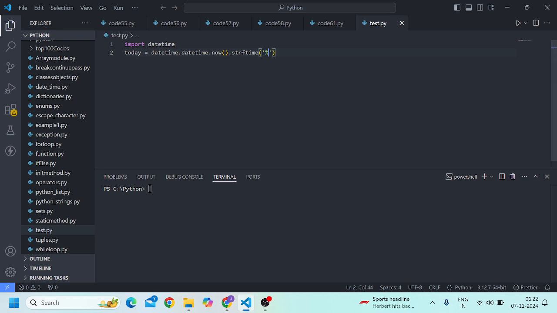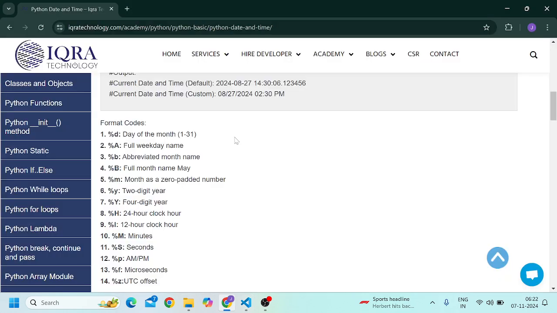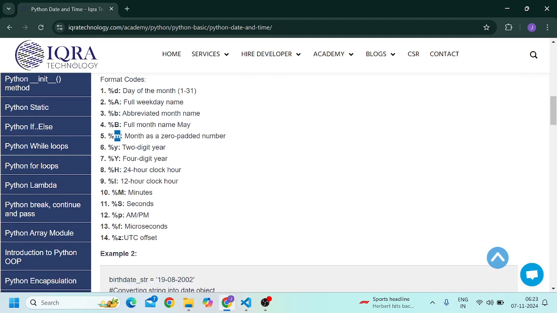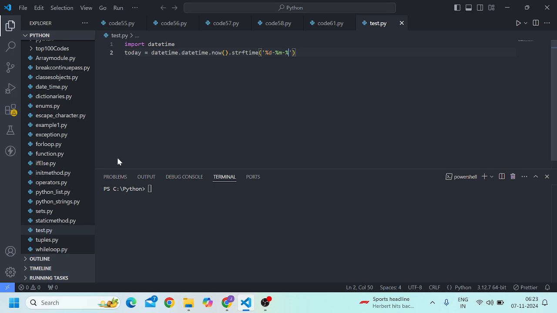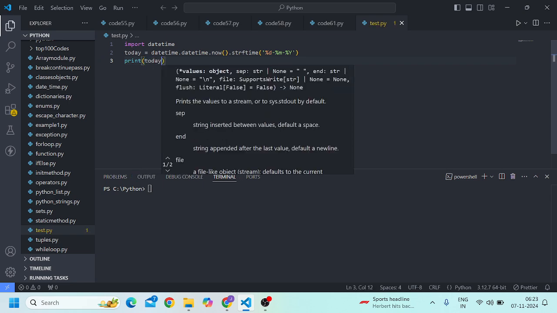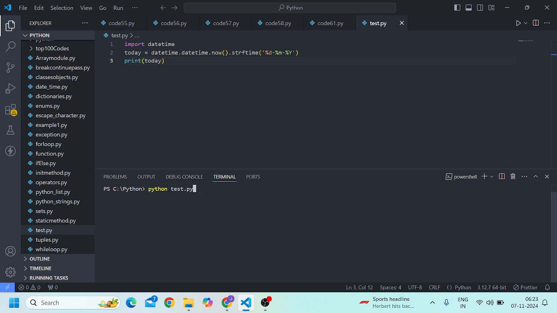So what you can do is write %d separated by a dash, and then for the month I'll use small %m, and then I want the full 4-digit year, so for that we have capital %Y. Now let's print this date and see. We are getting today's date in our ddmmyy format. We can make this date in different formats also as per our requirement, but this is the standard format.